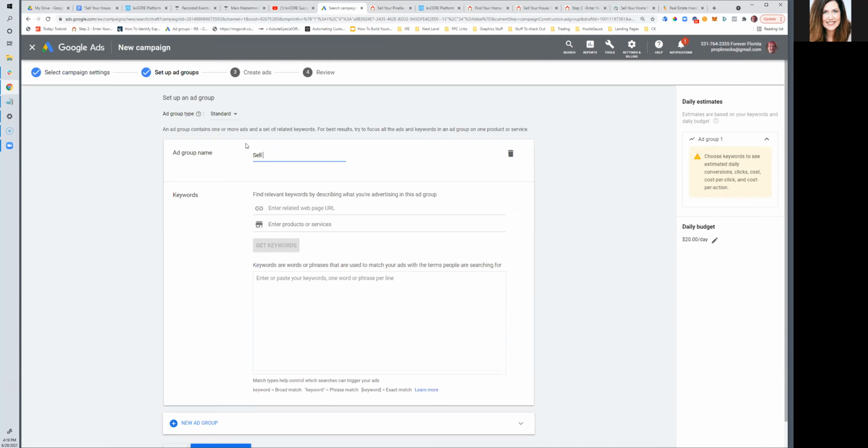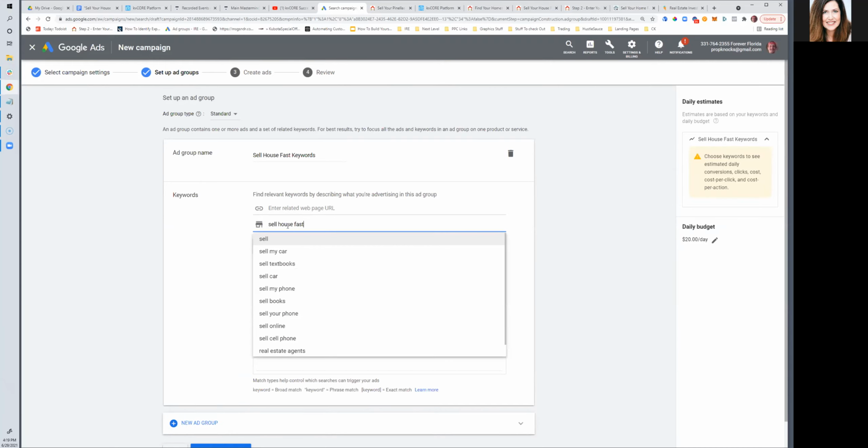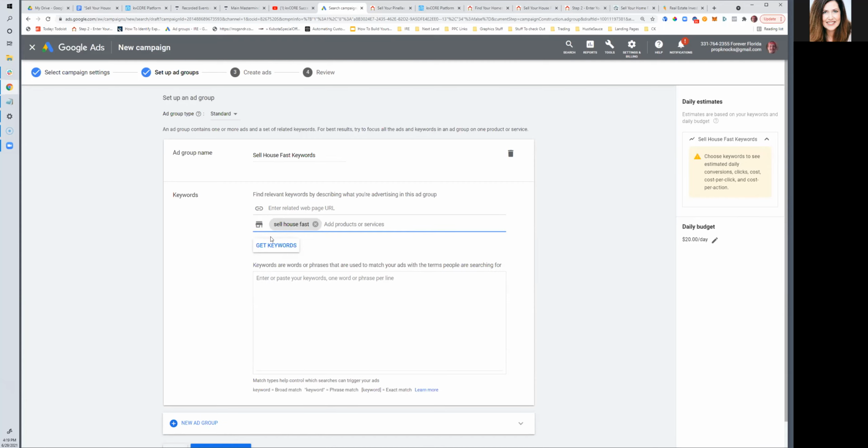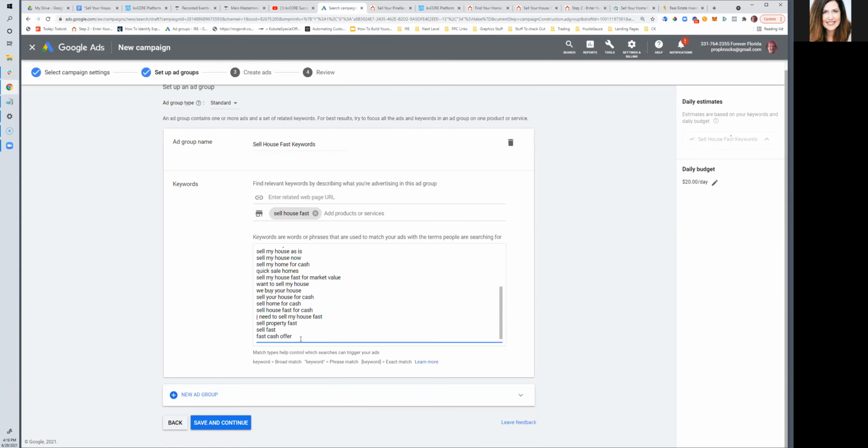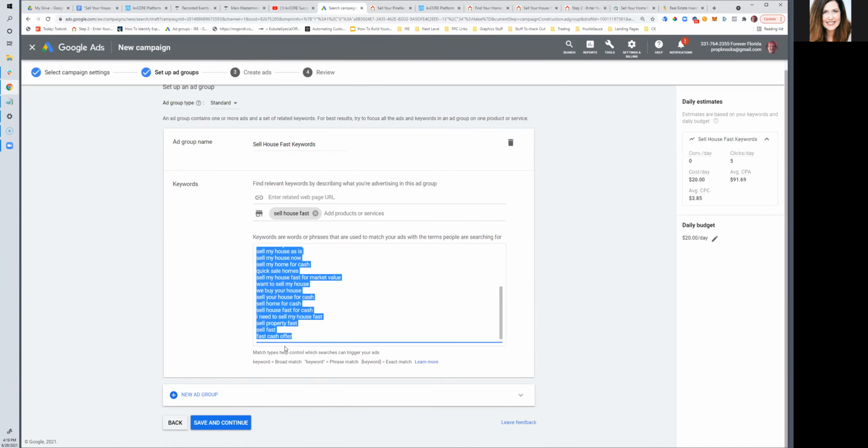And then the ad group name will just be Sell House Fast Keywords. And then for products and services, I'm going to just type Sell House Fast. And what Google will probably do, if I click Get Keywords, is give me some goodies, right? So cash home buyer, sell house for cash, sell my house fast. Not bad. Now, I'm going to weed out sell fast. No. Fast cash offer. So probably I need to sell my... this is a really good one, right? Sell house fast for cash, sell home for cash. Want to sell my house. I'm going to take out quick sale home.